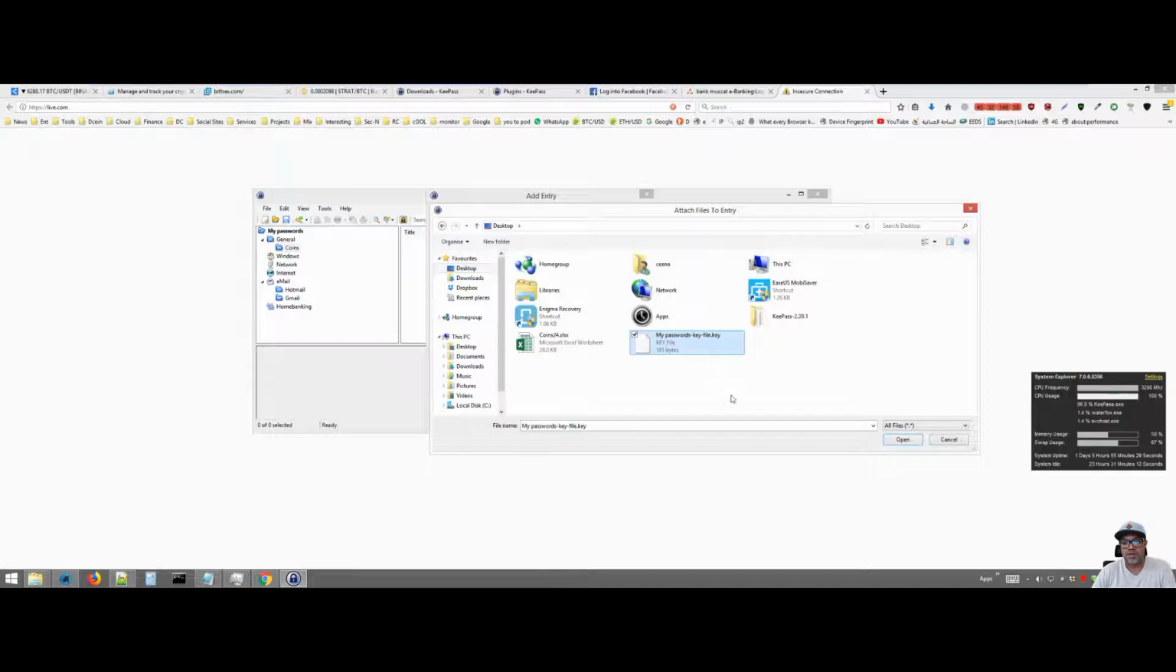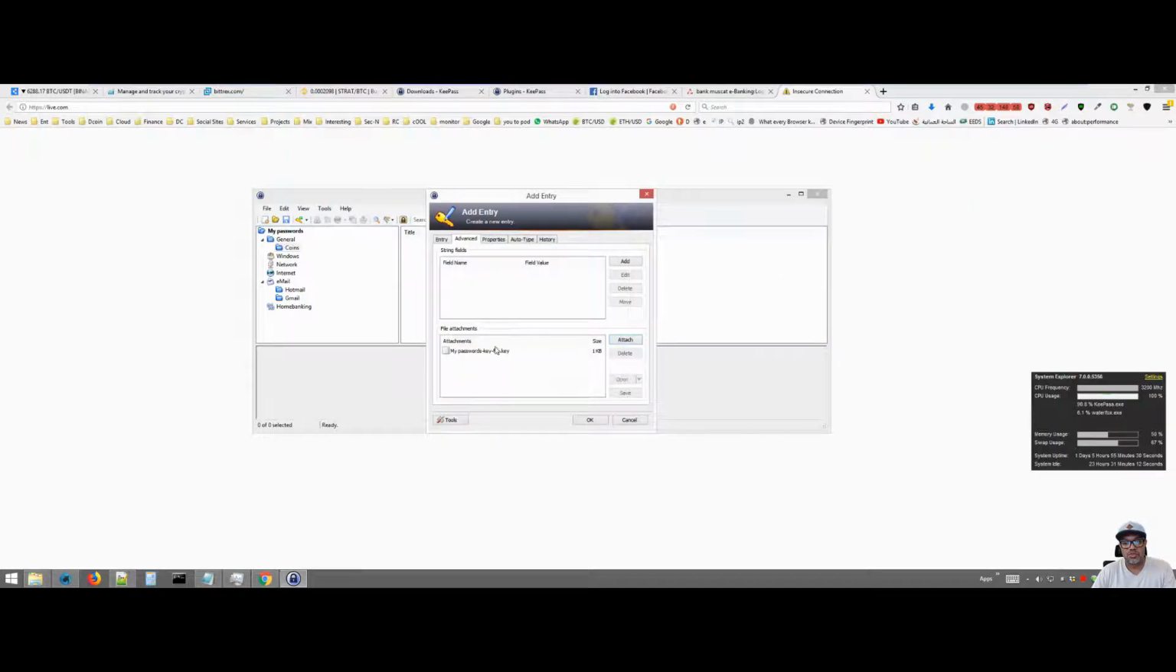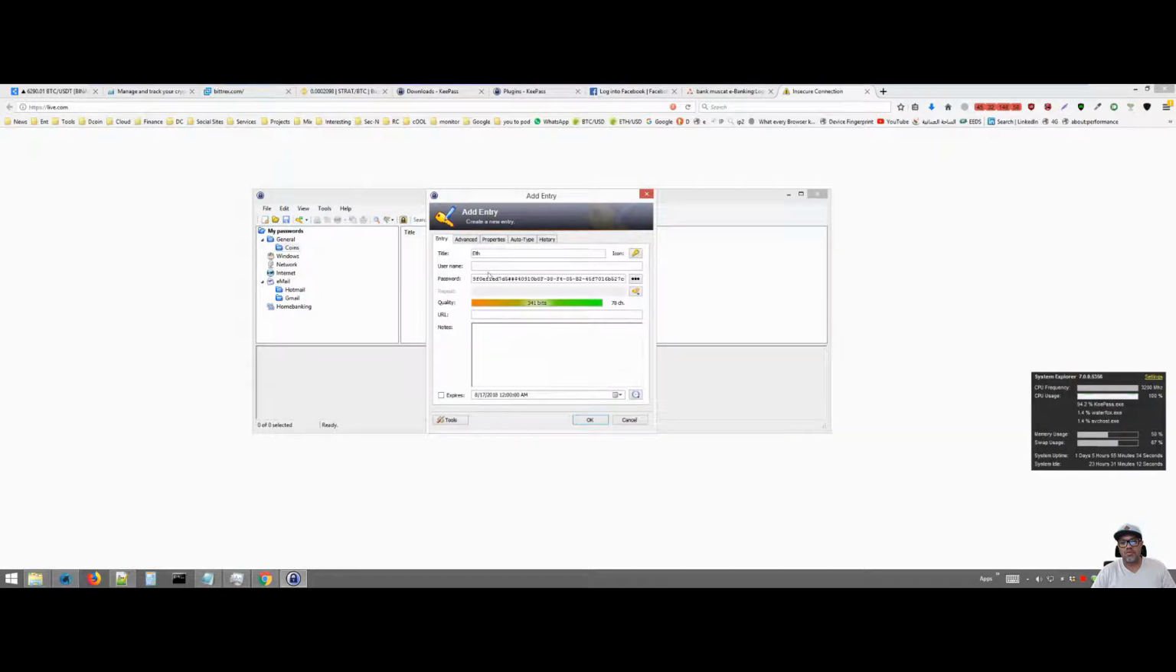So let's assume this one is my wallet password. Let's assume I will just put it here. I'm done. So I have the password entry for my Ethereum wallet, and I have my wallet file, which is stored here as an attachment. You can attach more than one file. So you've secured your assets inside the encrypted container of KeePass.